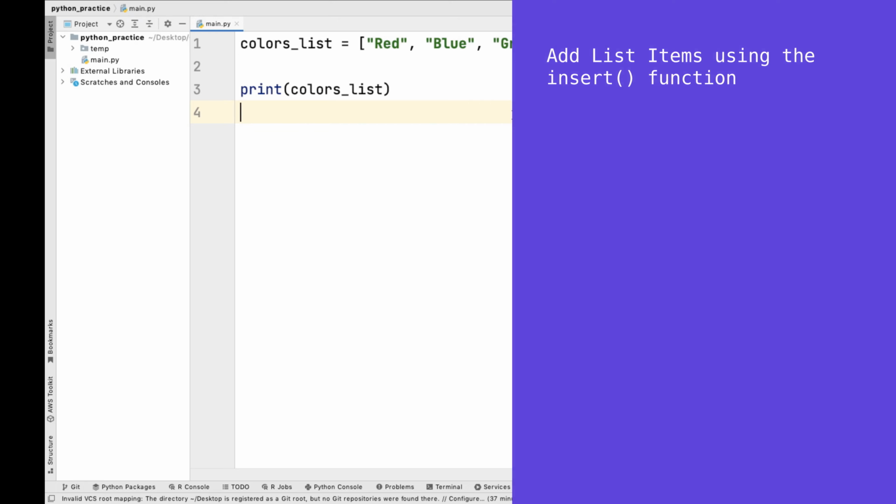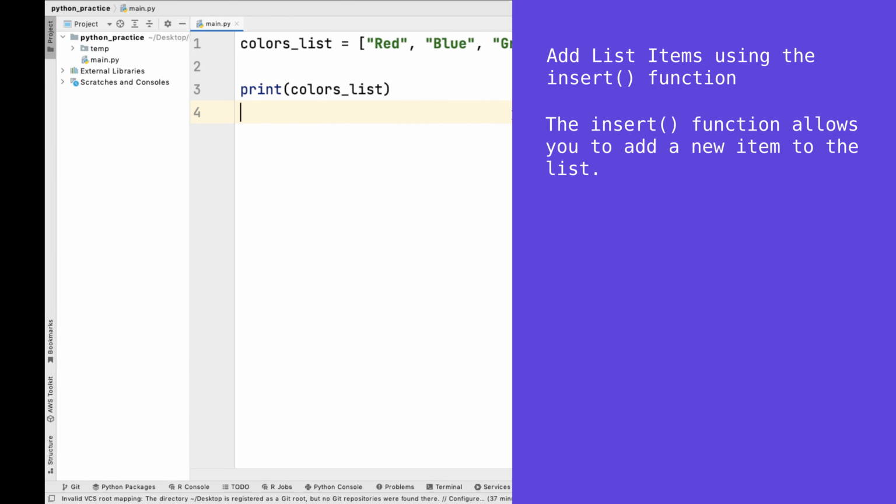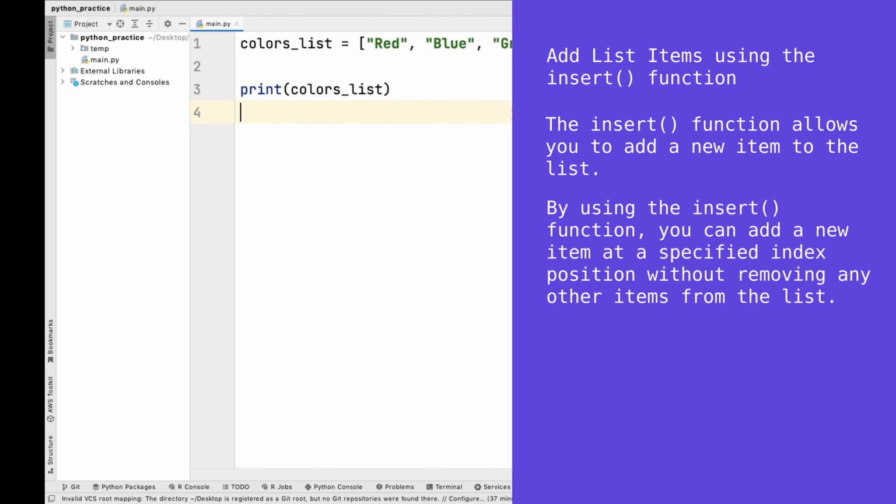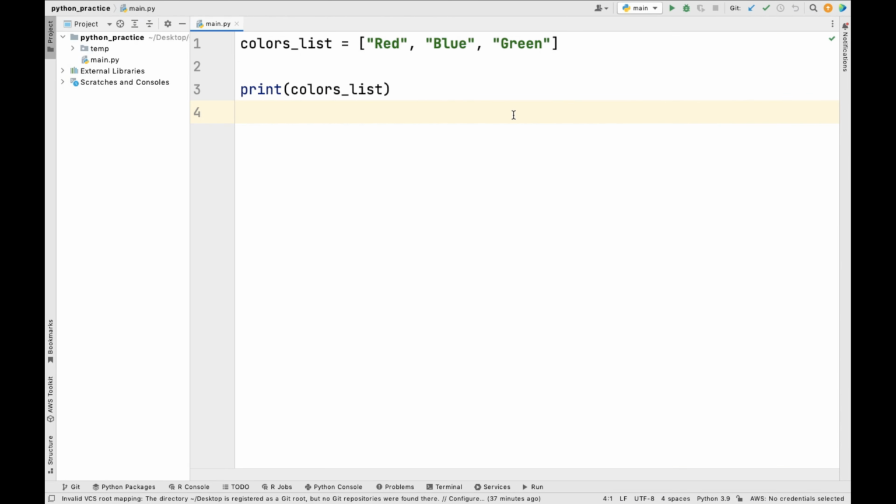Add list items using the insert function. The insert function allows you to add a new item to the list. And by using the insert function, you can add a new item at a specified index position without removing any other items from the list. Here is an example.